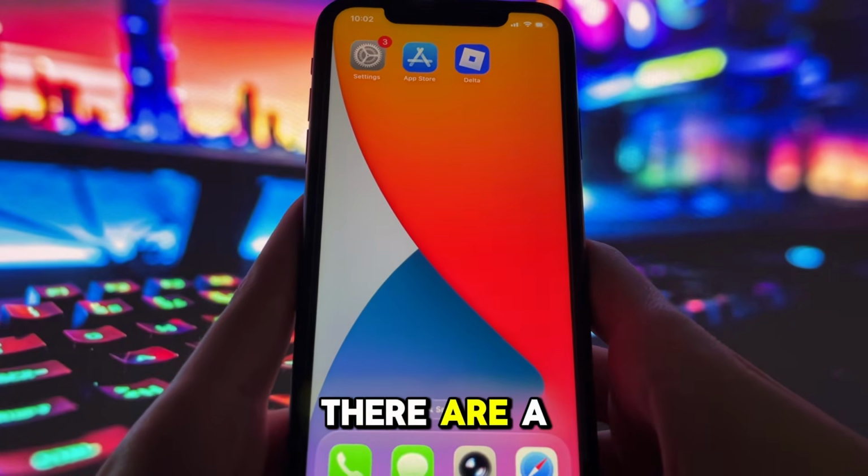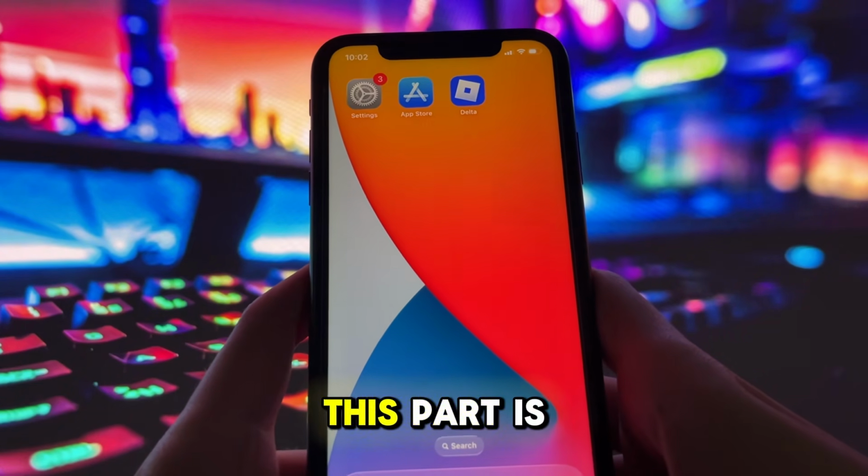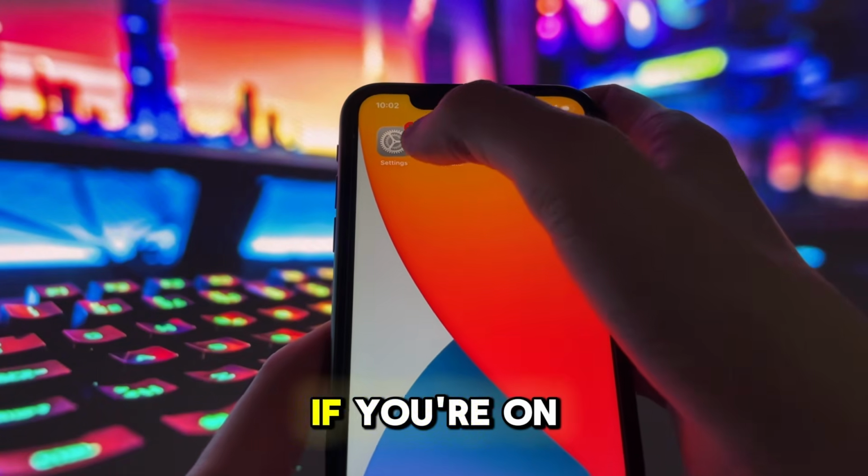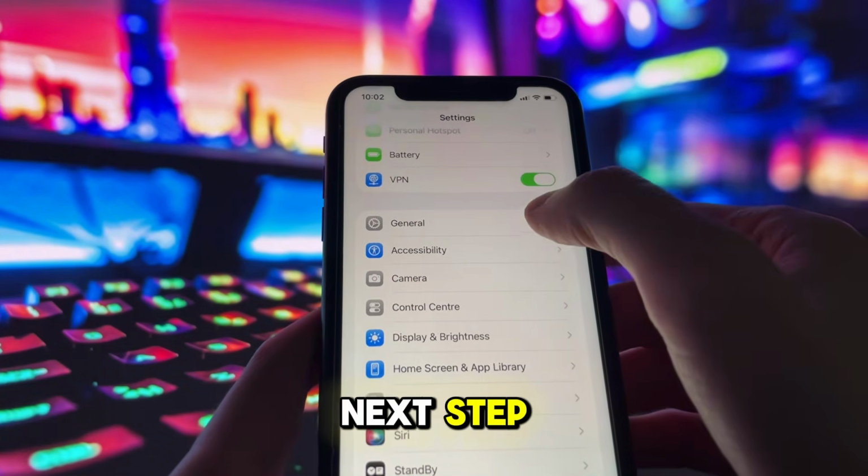Before we start, there are a couple of quick settings you need to change. This part is only for iOS users. If you're on Android, you can skip ahead to the next step.